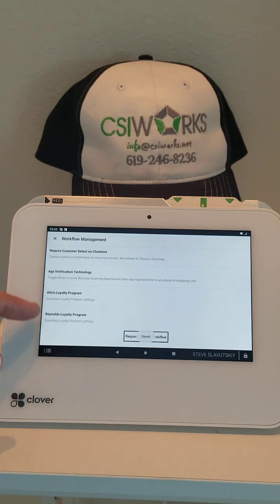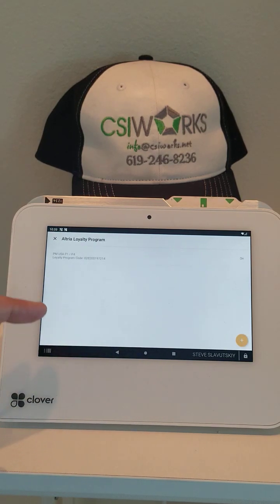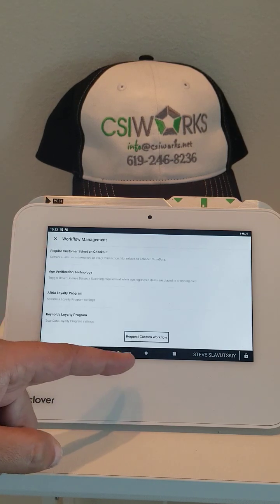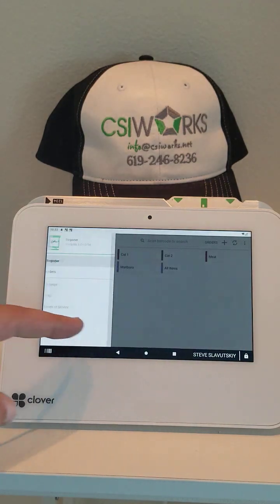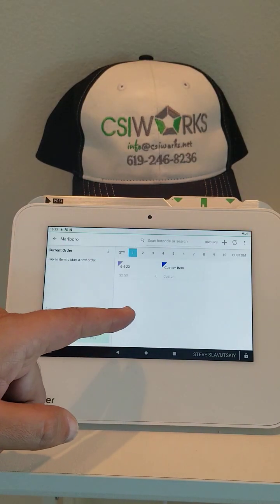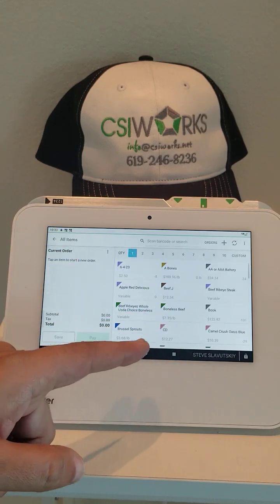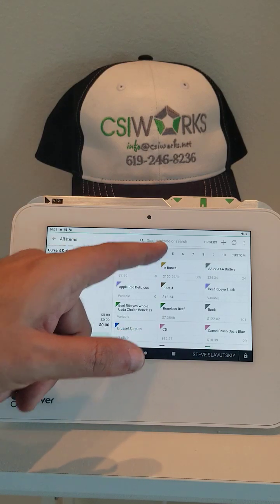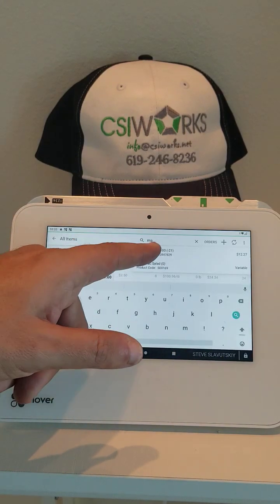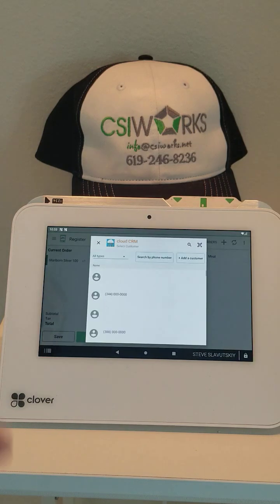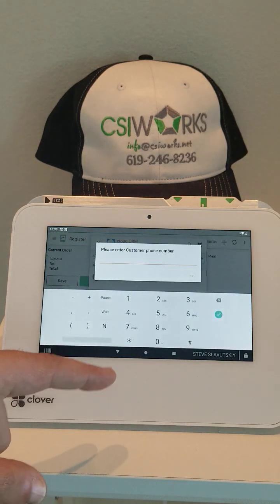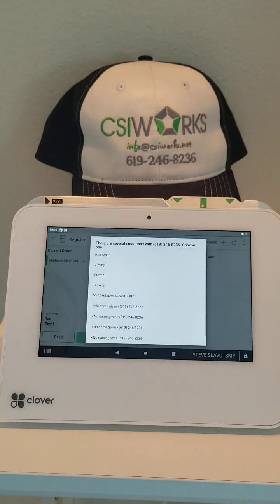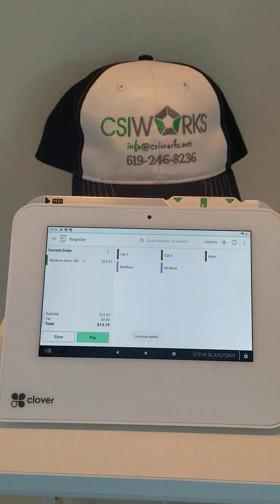Right, so now we just have the loyalty program. This one will trigger the customer assignment on Marlboro, and this one is off, right? So I'm gonna go to register, and I'm gonna grab my, oh, that's not my Marlboro. Let me just search for Marlboro. So here's my Marlboro. Right, so here's my customer, and I can just do a search by customer like this, 246-8236.